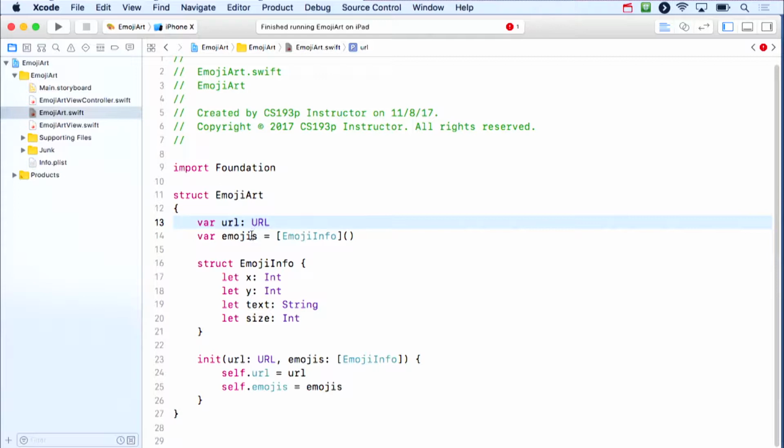A URL, that's for the background. Then an array of these emoji infos, which is this thing. And each emoji info is its position, x and y. The text, that's like a bike or the bee or whatever the string is. And then the size, which I'm going to have be the font size. Notice I've made these ints instead of CGFloats or whatever because this is a model. This is not a UI thing, it's our model. So these could be ints or they could be doubles, but I decided I wanted ints because I wanted my JSON to look nice, not have a lot of fractional numbers and all that stuff. So I decided to make them ints. And that's it. This fully represents an emoji art document. This is just an initializer that initializes those two things. There's nothing else to it but this.